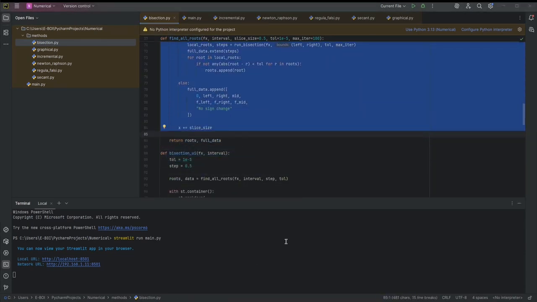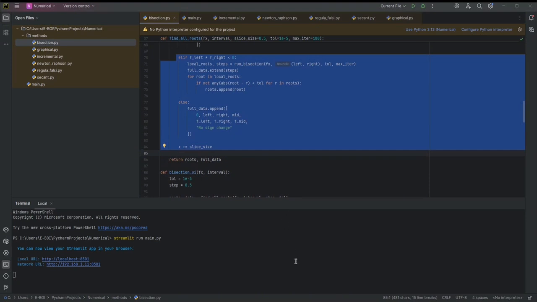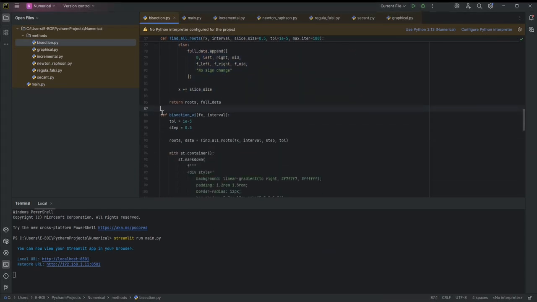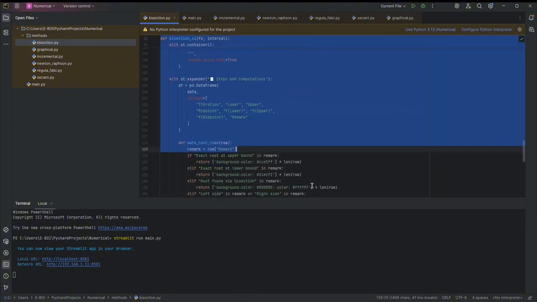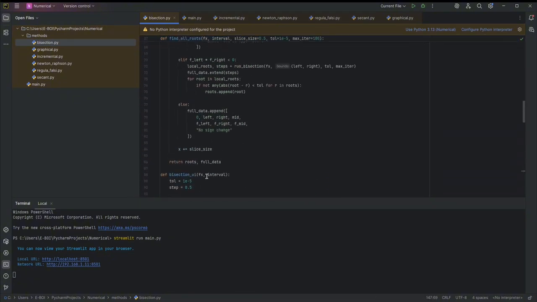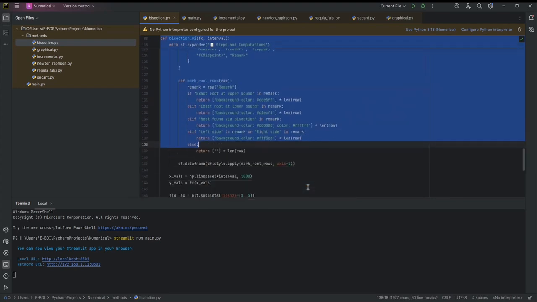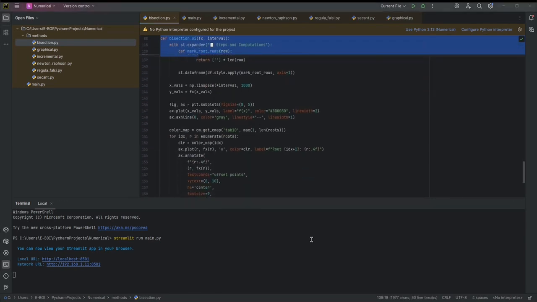Here, if a sign change is detected in a slice, run bisection to find the root. If no root in this slice, then store info for completeness. Now this is my bisection UI. It's a Streamlit UI to display root finding results including summary, steps, table, and graph.